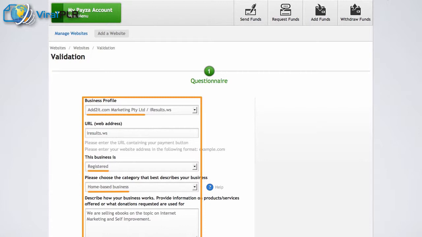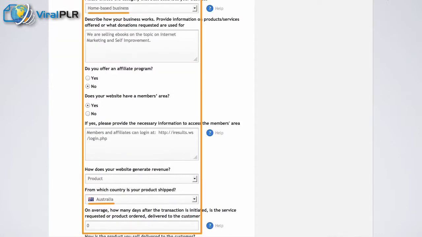Then this business is registered or not registered. That of course depends on your own business situation, if you're a registered business or not. And you're probably going to be a home-based business, or select whatever other category fits best. Now on the describe how your business works, I simply can copy what I wrote here. We are selling ebooks on the topic of internet marketing and self-improvement.